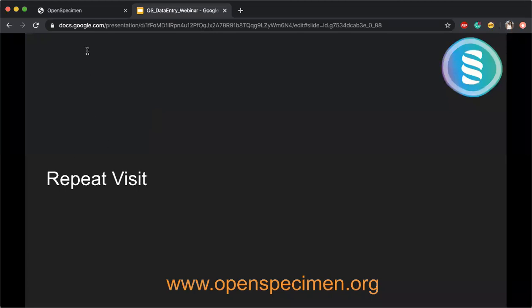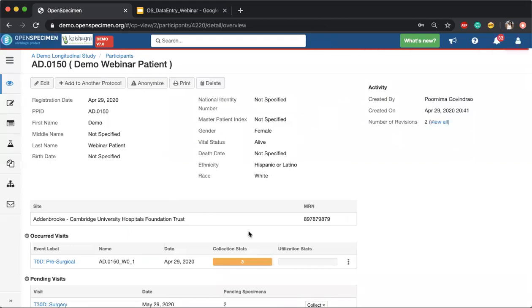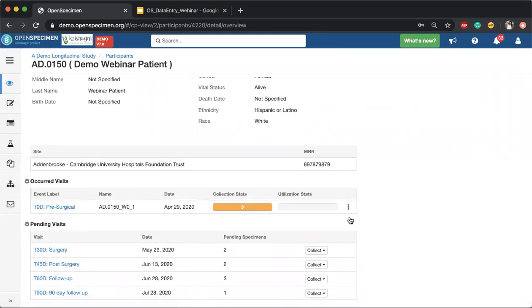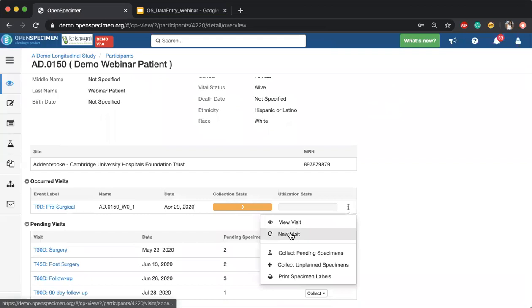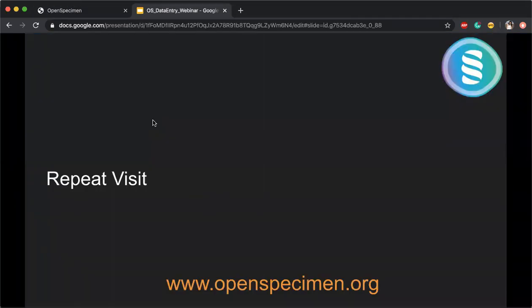If you want to repeat a visit, you can go back to the patient overview. So if there is another pre-surgical visit, you can just click here and add a new visit. This will add one more pre-surgical visit. Suppose the patient has to give 2 blood samples and 1 urine sample, so they were not able to do it in one day. If you want to add that as 2 different visits, you can do it, or you can come back and add the specimens under the same visit. Again, it's all left to you how you want to capture the data. Okay, so that's the repeat visit.